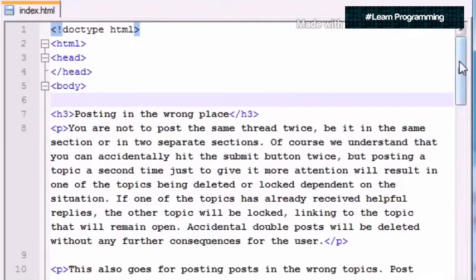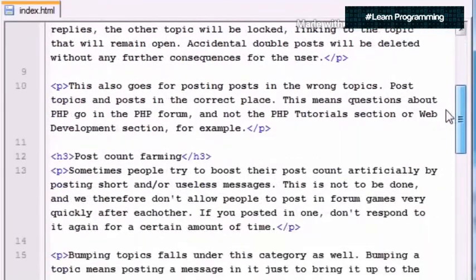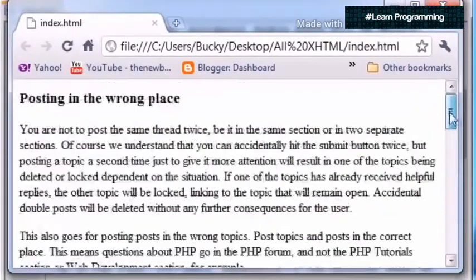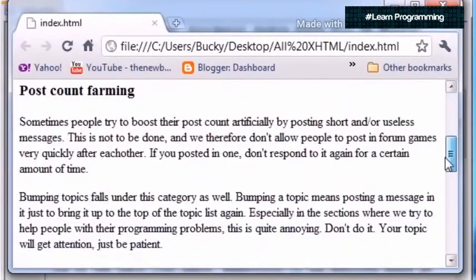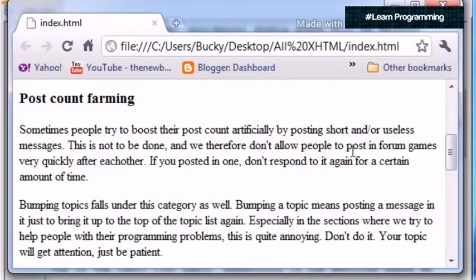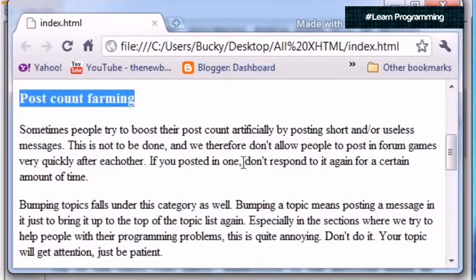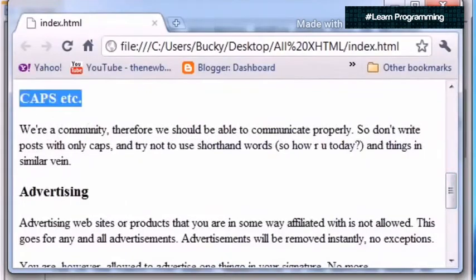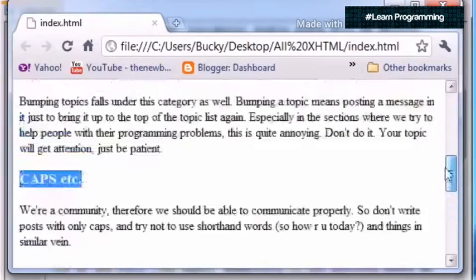So the first thing we need to do is decide where we want our target to be. Let's make a link at the top that says farming or something, and when they click it, it shoots them right down to this section. And maybe we'll create another one that says caps, and when they click that, it shoots them right down to this section, so they don't have to scroll through looking for it all.